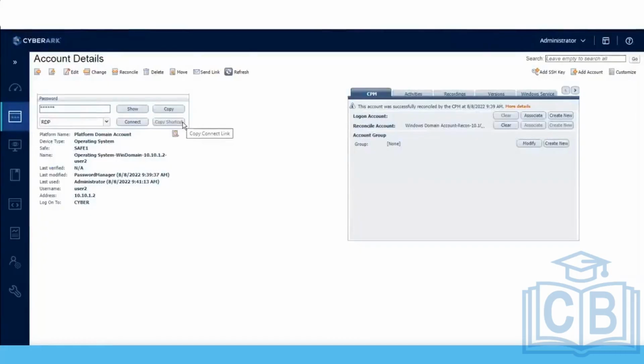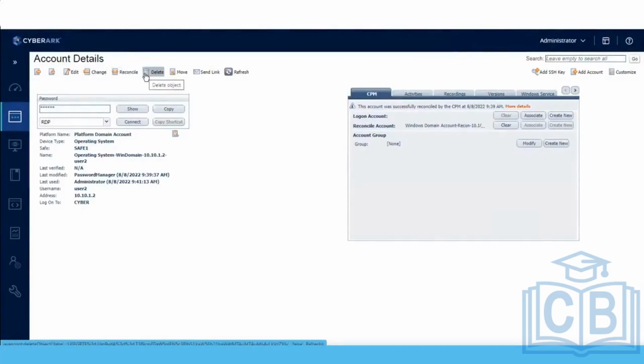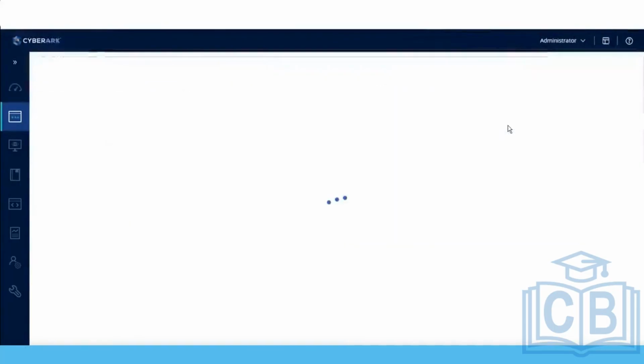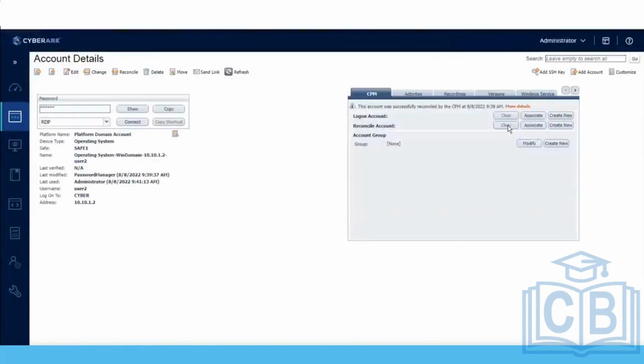For this account, the reconcile account is tagged at account level. Just click on the clear button. Now you can see there is no reconcile account for this account. Now we will set the reconcile account at platform level. Then automatically that account will be tagged to this account.